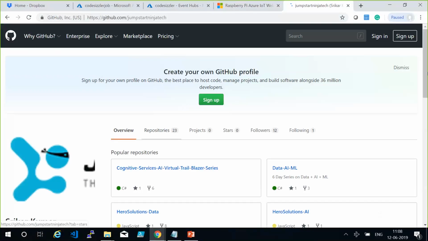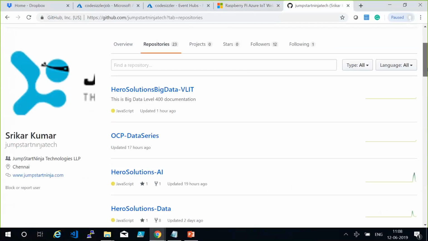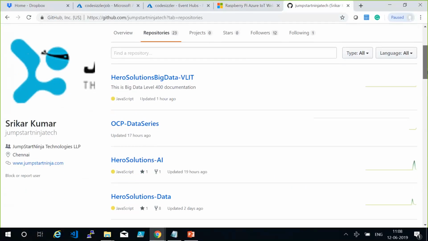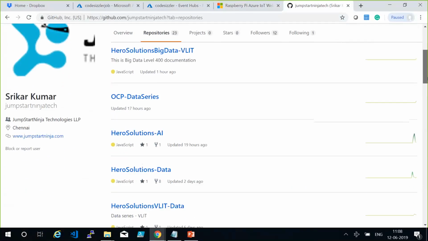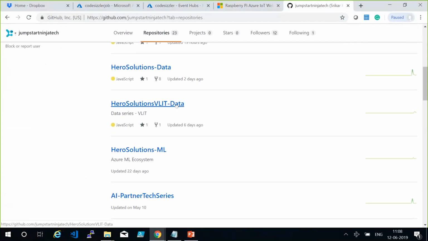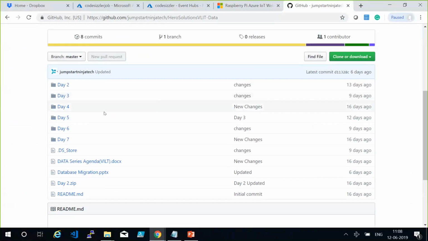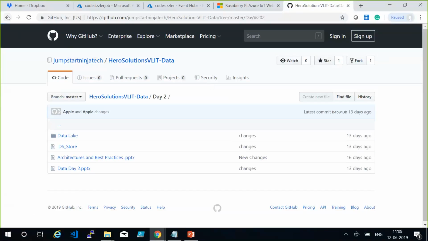Go to repositories. Is this the one which you guys had? Hero Solutions Big Data VALT? Hello? Yes. Or this one, VALT data? One moment, let me check. Yeah, this is the one. Yeah, this is the one. And data lake is there. We already have that.